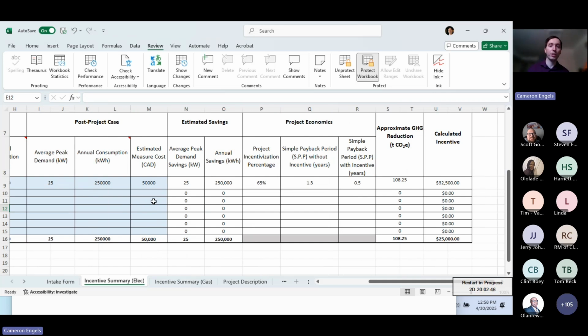So under these conditions, you're now looking at a 65% project incentivization rate, which would be $32,500. But as I mentioned before, we are capped at that 50% project cost. So with an estimated cost of $50,000, you would only receive the $25,000. Now, if your costs went up, then you would receive more of that incentive funding, but we will be basing the incentive off of the actual invoiced amounts for the equipment.